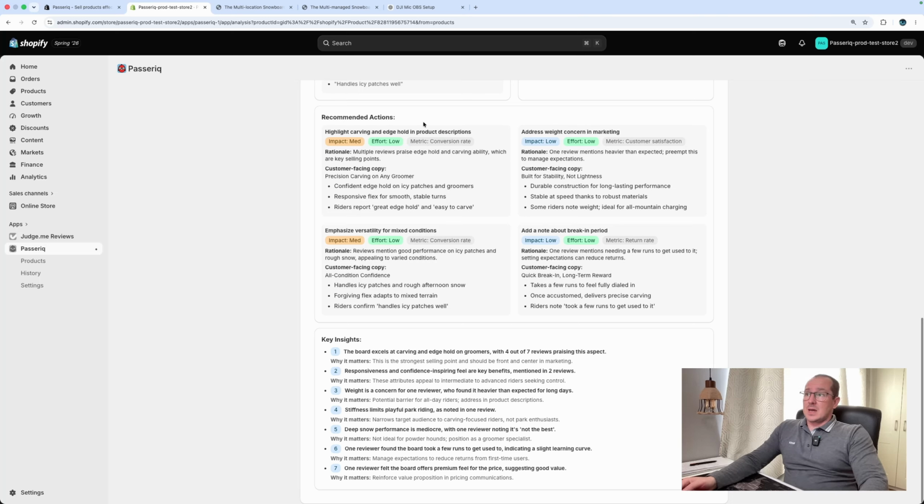And below we're getting into the recommended actions and the key insights sections. What the recommended actions are doing for you is specifically highlighting the activities you may do right now in order to improve your product sales or the customer satisfaction. For example, the first one is highlight carving and edge hold in product descriptions. It tells you what kind of impact it has, in this case medium, and the effort is low for this one, so it's not too difficult to do this, right? The metric is conversion rate, so you can keep more customers with this.